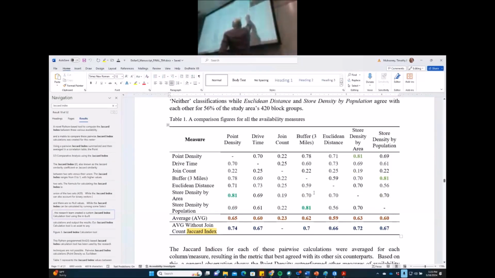Hey, this point density method, this whole raster method that I went through the trouble of creating, it averaged up to be 0.65. The other ones were 0.6, 0.23, 0.62, 0.59, 0.63, 0.60.